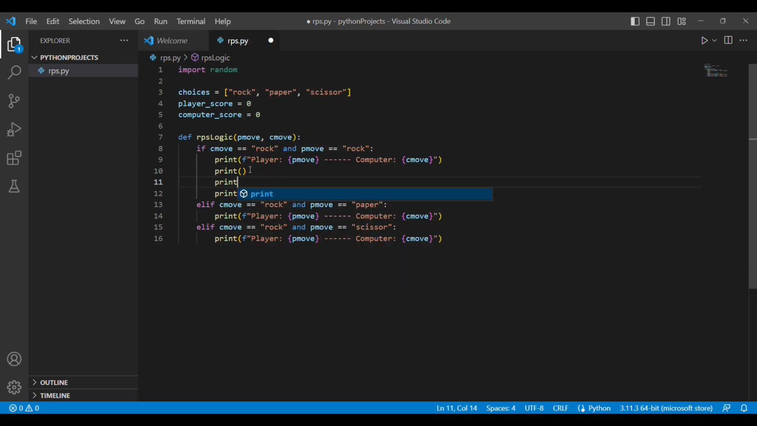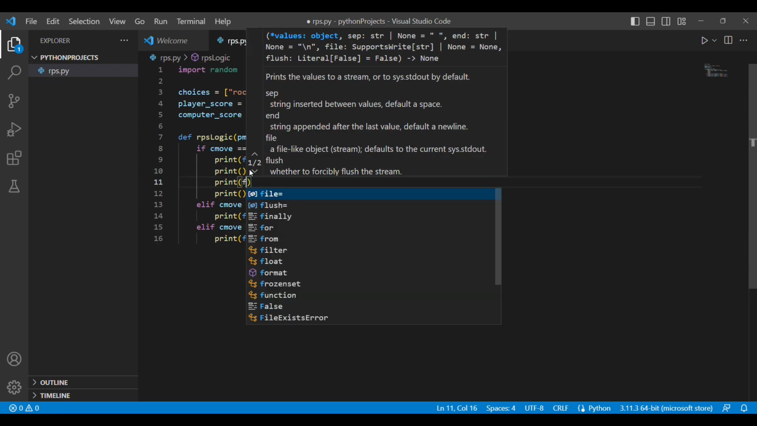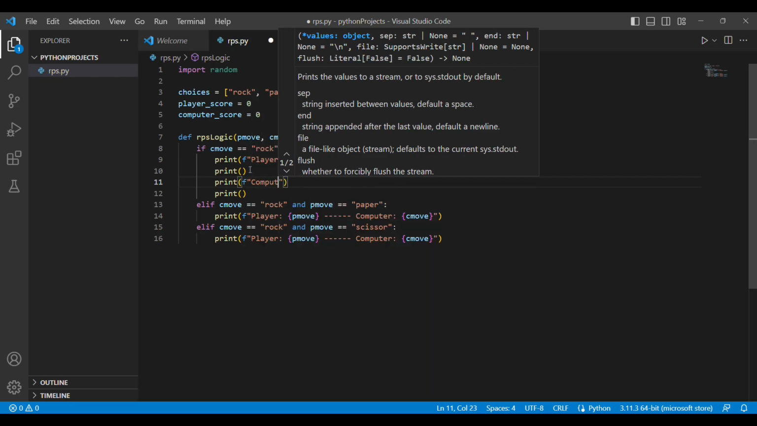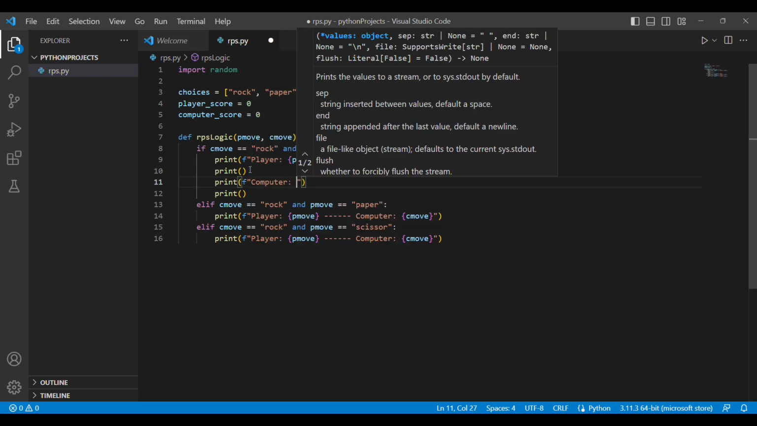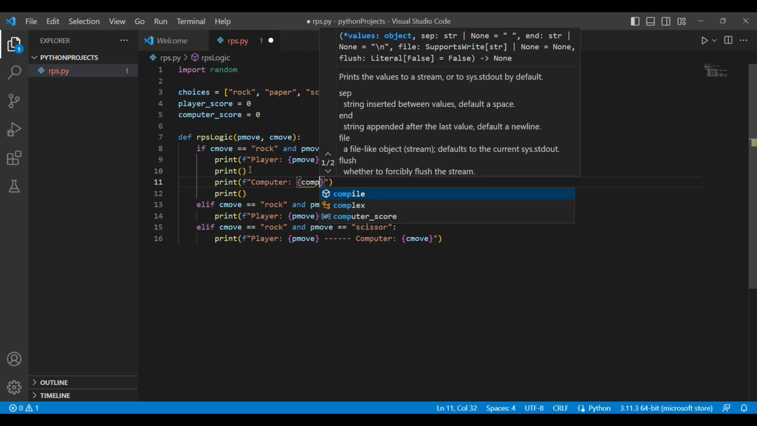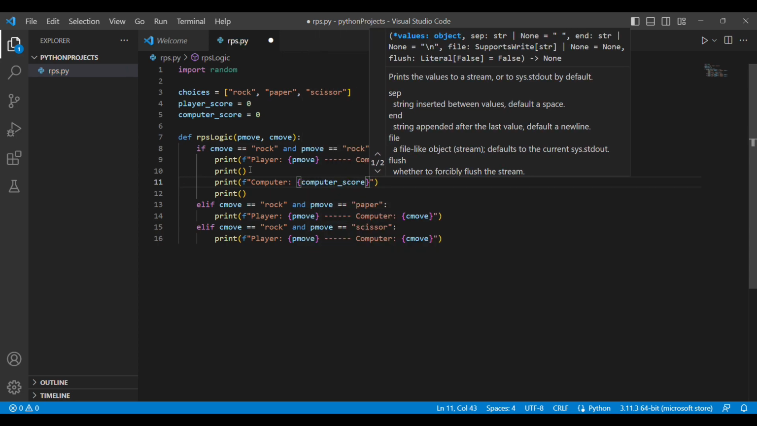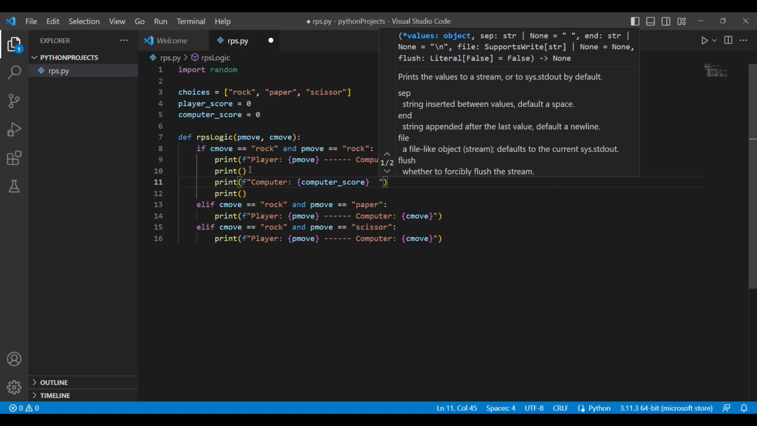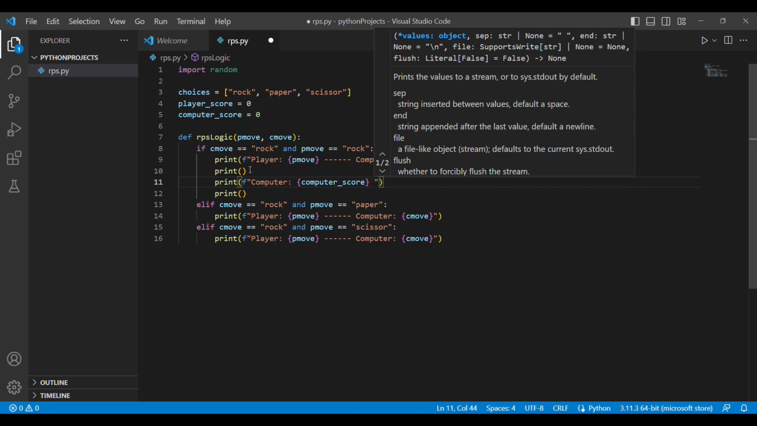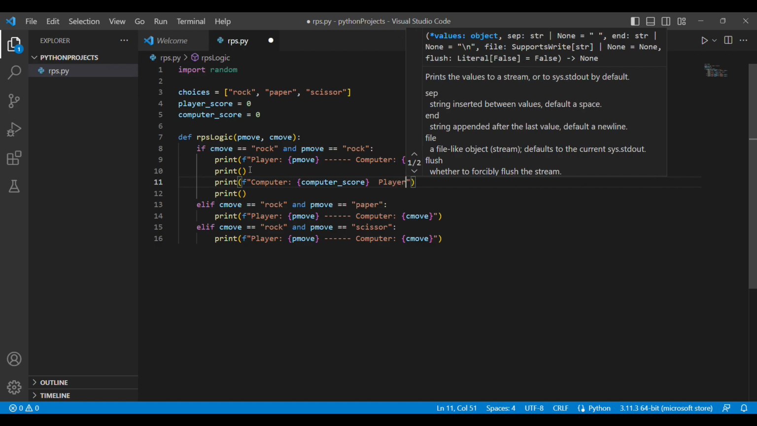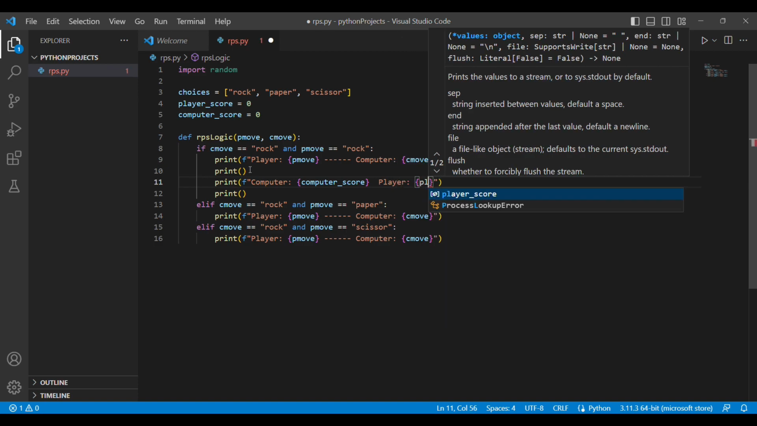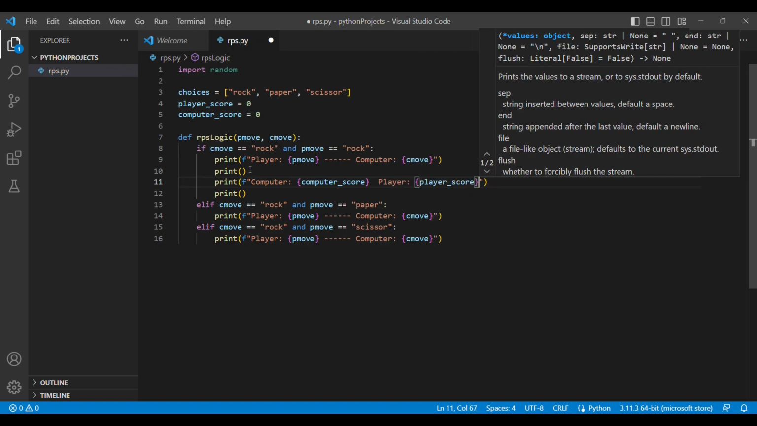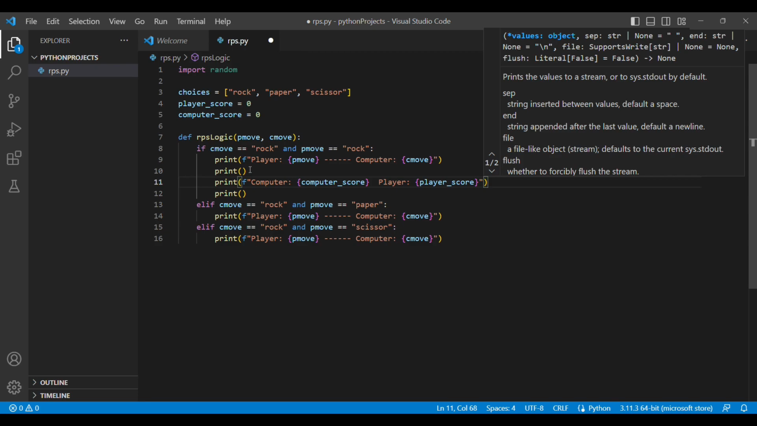So we're going to print out computer followed by computer score. And we'll also have player followed by the player's score. So that is going to print the player score and the computer score in each round.